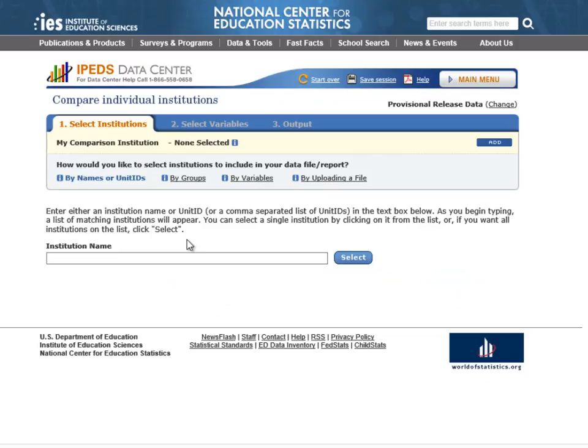This page shows that there are 3 steps in the procedure for comparing individual institutions. In Step 1, we select institutions for a comparison group. In Step 2, we select a variable for the report. In Step 3, we get the output. We're beginning with Step 1, so it's highlighted here.